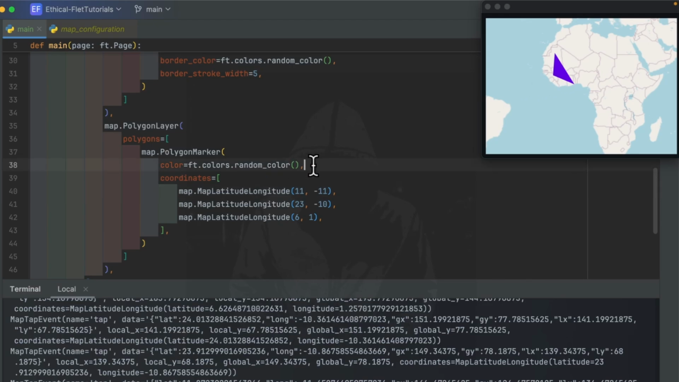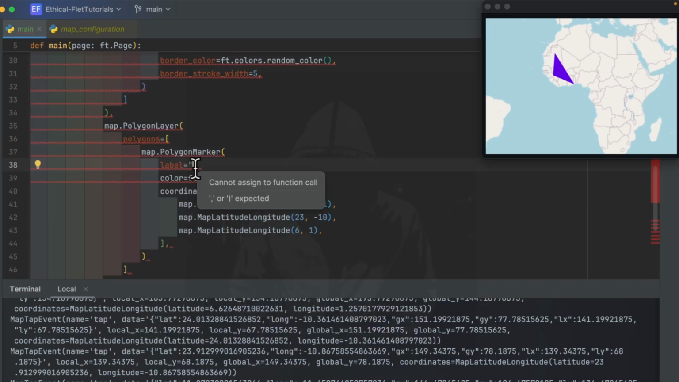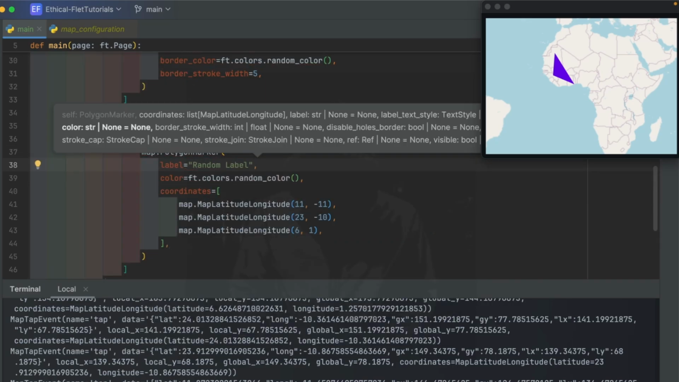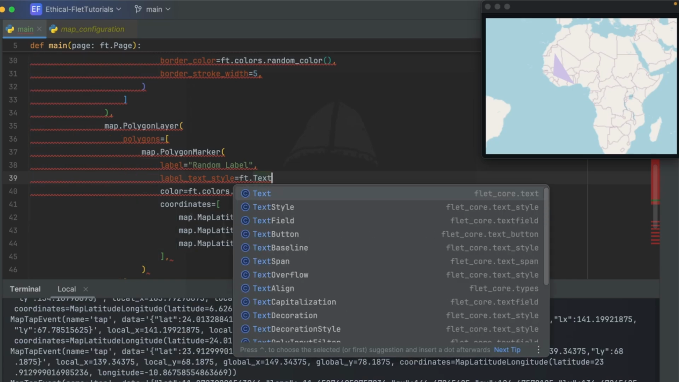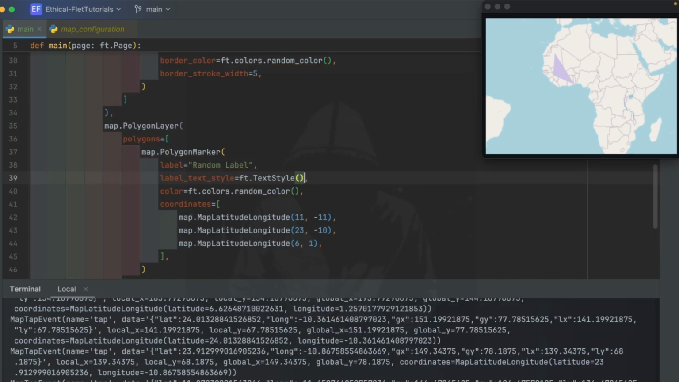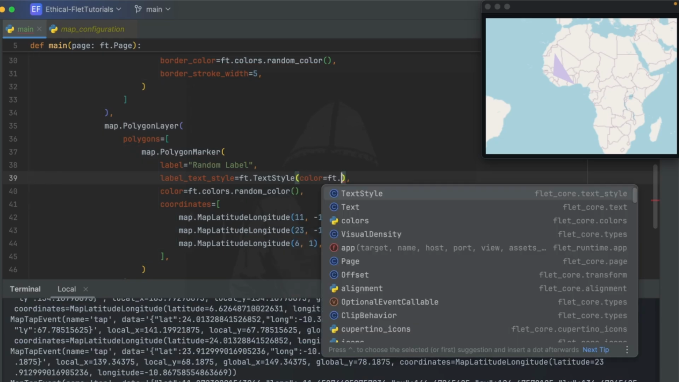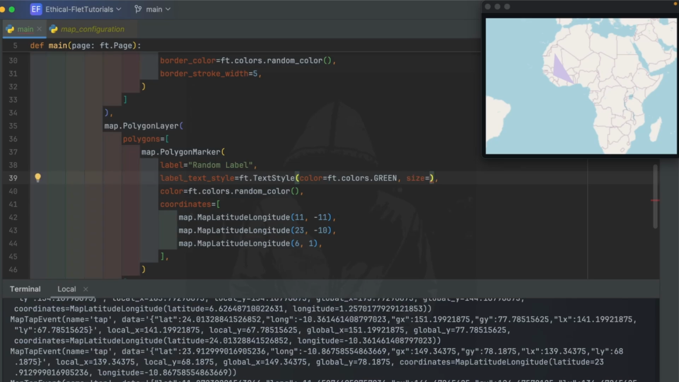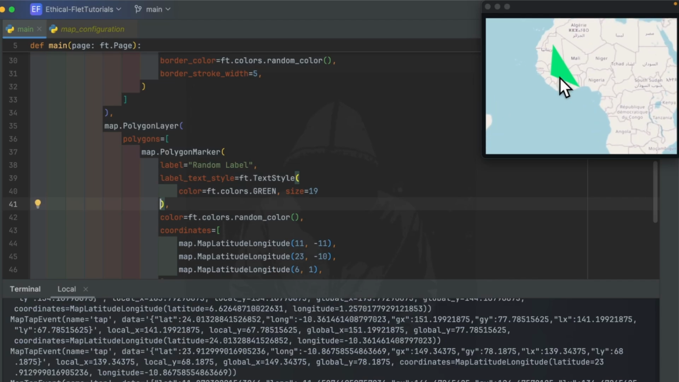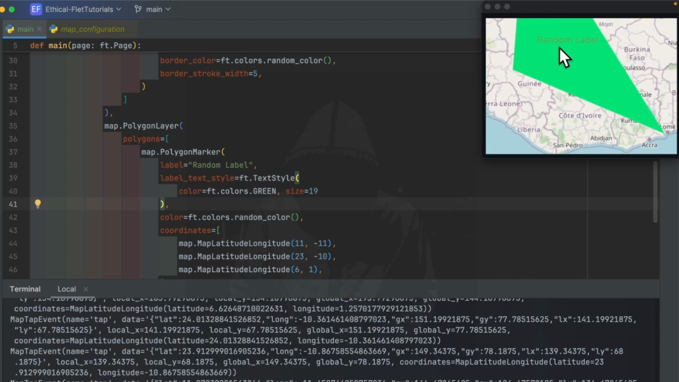So that's quite it. So there are some other properties which you can equally add. It has the label, so you can simply provide a string, random label. Let's save it. It should be displayed somewhere in there, but it is not visible. Let's modify the label style. For that, we are going to use the ft.text style, and from here, let me add a comma. Let's modify the color. ft.colors.green. Modify the size, so let's say something like, I don't know, 20, or let's say 19. Save it. I can't see it. Okay, here it is.